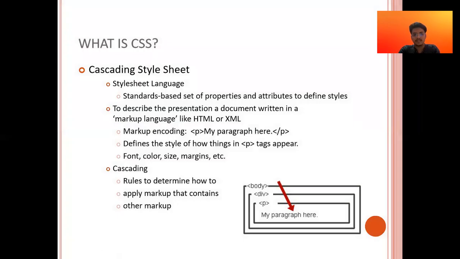So what is CSS? Basically, CSS stands for Cascading Style Sheets. A style sheet language is a standard set of properties and attributes to define style. The second purpose is to describe the presentation of a document written in a markup language. What is a markup language? Like HTML and XML. What does HTML stand for? Hypertext Markup Language. So this is an example of a markup language.